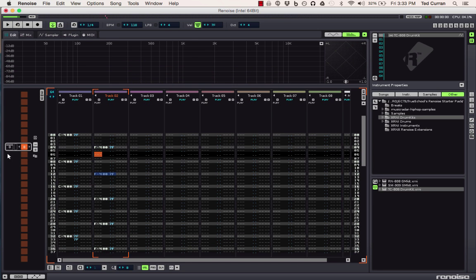And you can see the pattern starts over again. Everything is in time. It's a little bit boring. It's kind of a stomping sort of rhythm. But it works for keeping basic time and kind of holding the rest of our beat together.